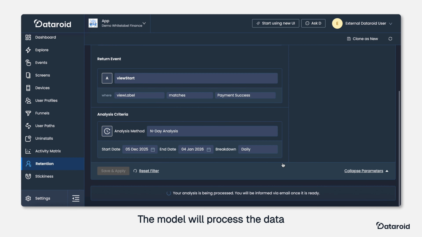The model will process the data and present the results in cohorts. In the final result, you'll be able to clearly see which day or week users complete the return event after the starting event. We'll cover how to interpret retention results for each analysis method in our dedicated analysis videos.